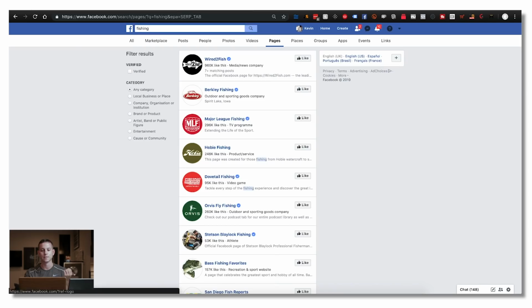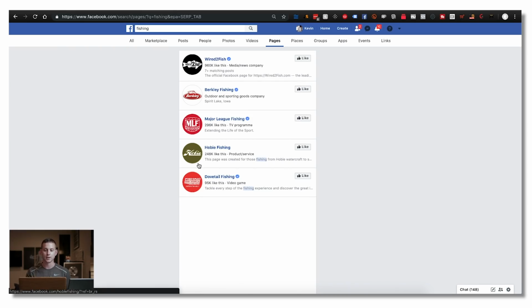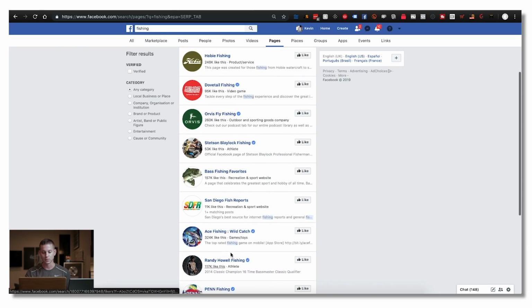So what we're gonna do is we're gonna type in fishing into the regular search bar, and we're gonna go to pages right here. There's a ton of different pages right here, 960,000 likes, right? 296,000, 248,000, 95,000, 260,000, 53, 157, right? So many different options here of people who have already expressed their interest in this particular subject.